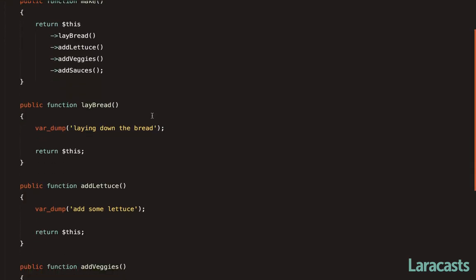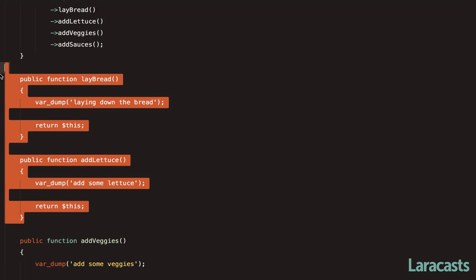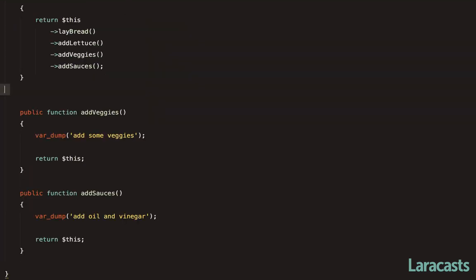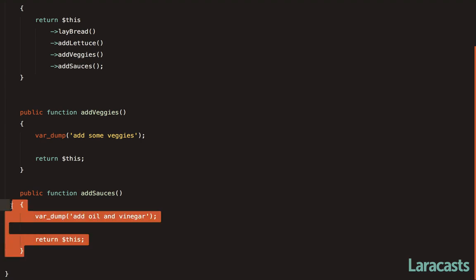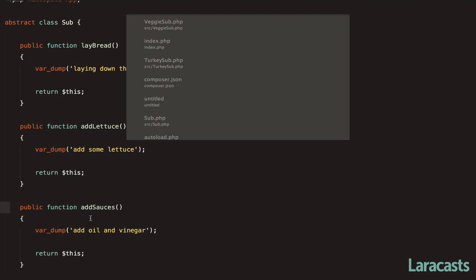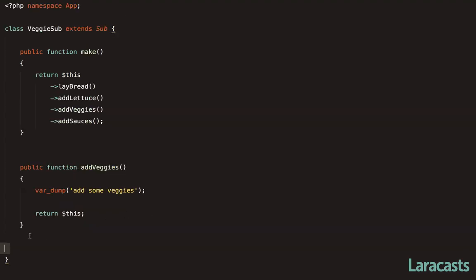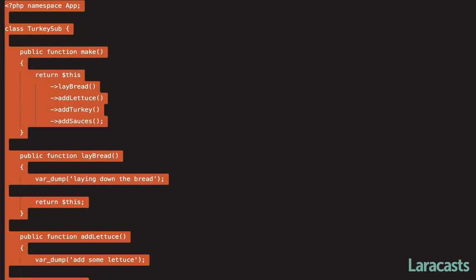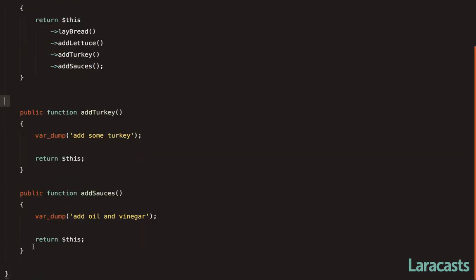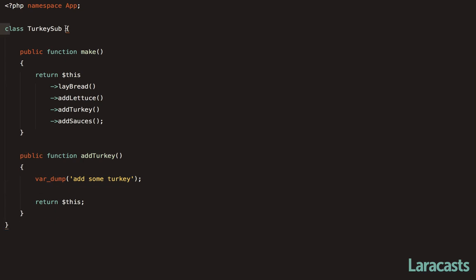Okay, so if we come back, add lettuce and add bread, those are identical, so they can go within here. Next, what else? Add sauces, that too will be the same, so I can place that within the parent class. All right, if I come back to our veggie sub, already this is starting to look better. Next, I'm going to do the same thing for turkey sub. These two are no longer required, and add sauce is not as well. Finally, it will extend that abstract class.